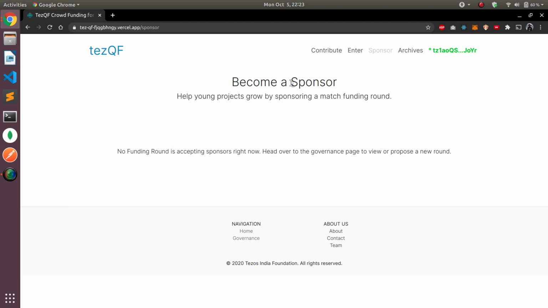Now, if you are a sponsor and would like to donate an amount to the funding pool that will be distributed across the projects, you have to come to this page. Now, currently we do not have a funding round that is active. I'll show you in just a moment how you can make a funding round active. So once we have the funding round active, you'll see a form where you can fill out your basic details if you're a sponsor, along with the contribution amount that you want to make, and by clicking on the button, you can become a sponsor and donate to the funding pool of the particular round.